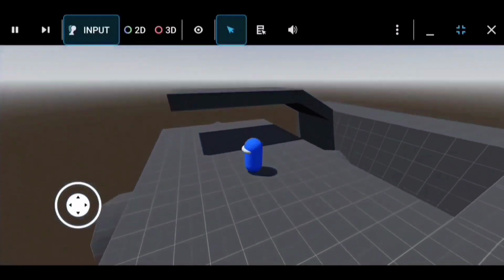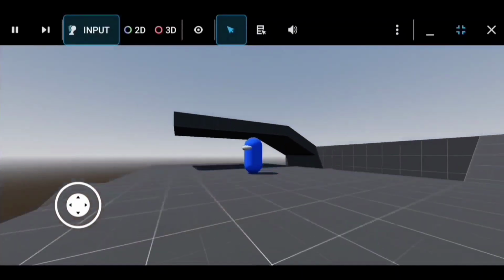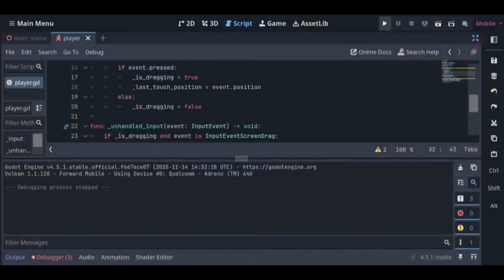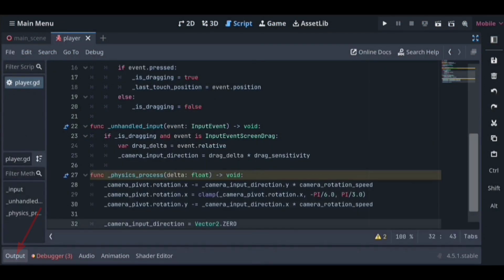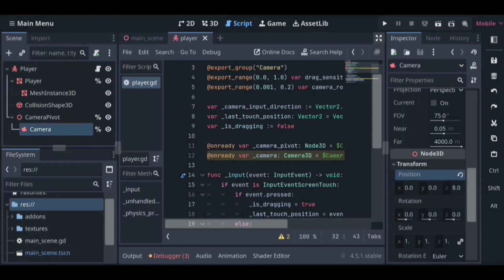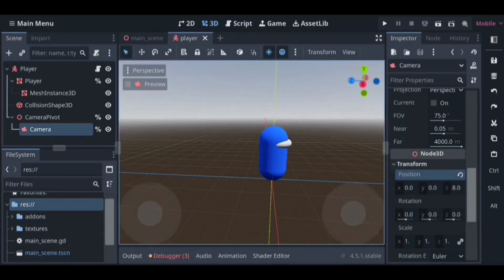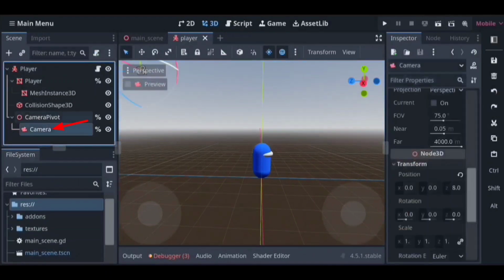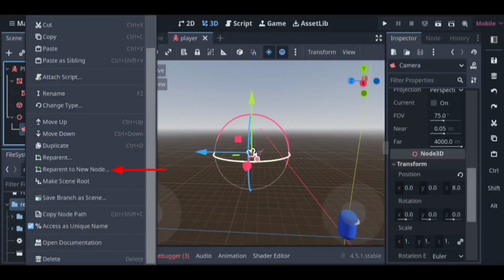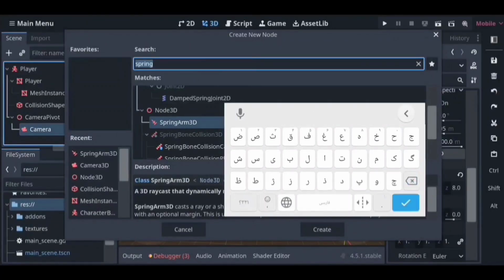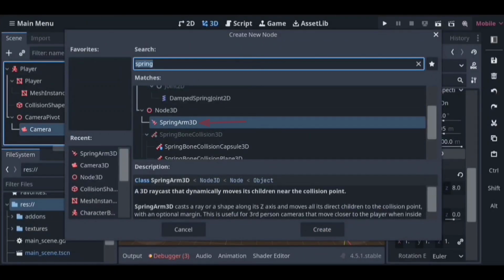To fix this, we'll use a SpringArm3D, which will keep the camera at the proper distance and handle collisions. Now we fix the issue where the camera goes into the ground. In the player scene, I long press the camera and select reparent to new node, search for SpringArm3D and create it.